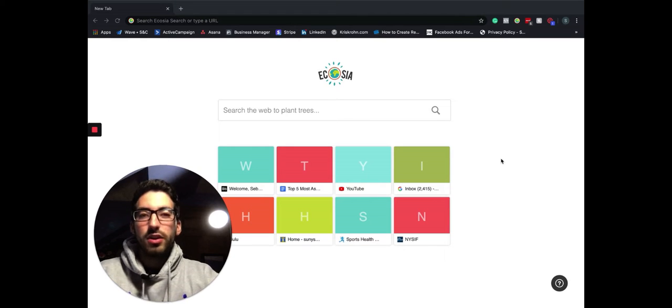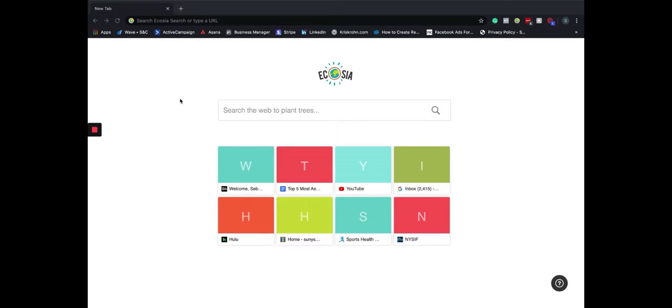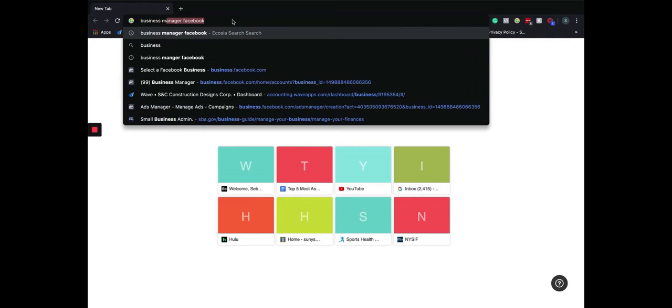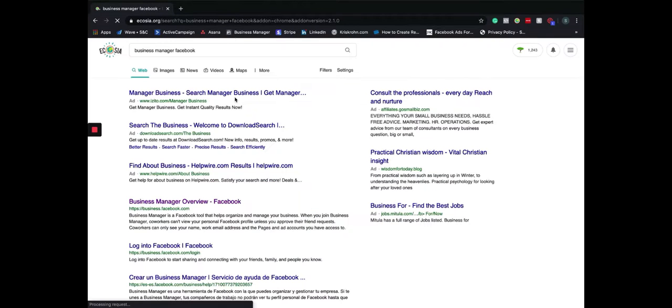Let's first get started by going to Business Manager. The easiest way to get to Business Manager is simply by typing in Business Manager Facebook. And it's going to be the first link that pops up. If you already have an account, it'll automatically sign you in.